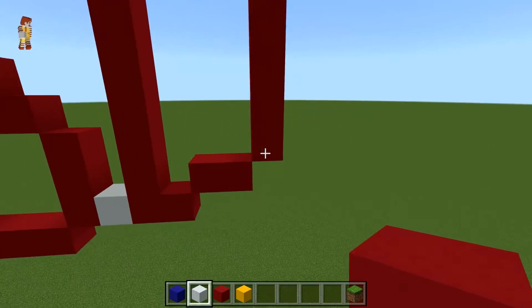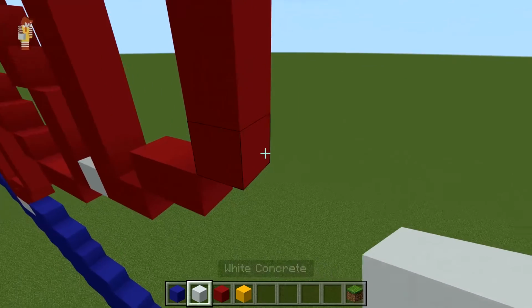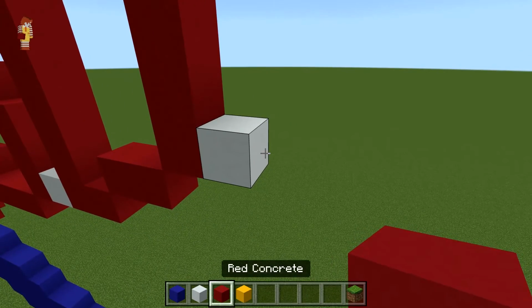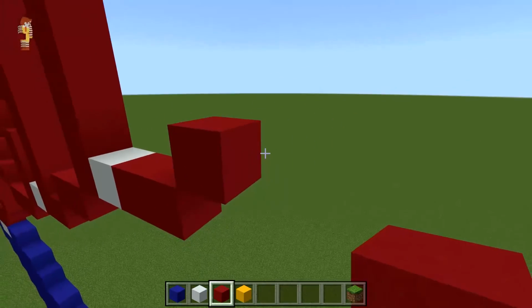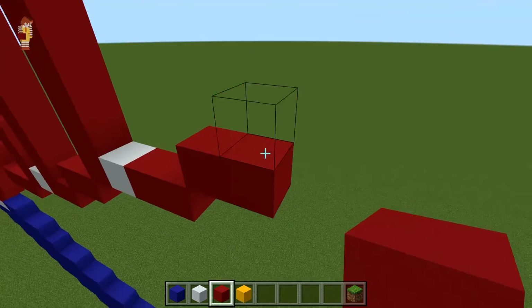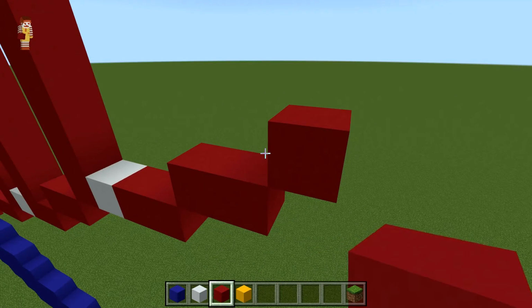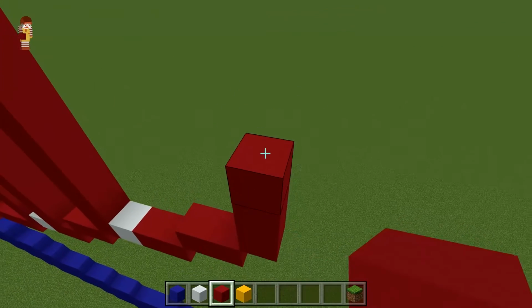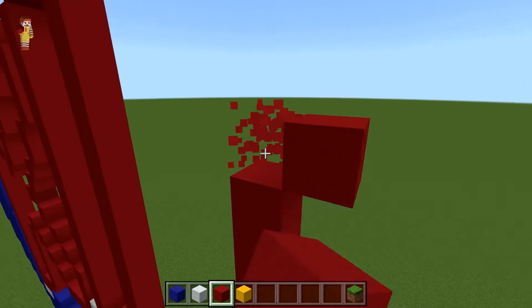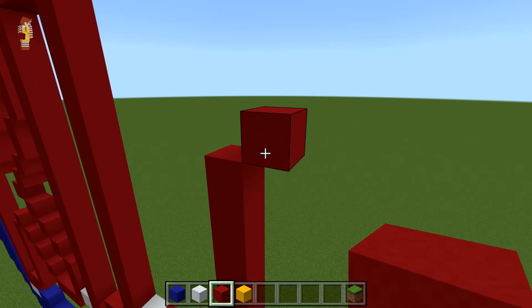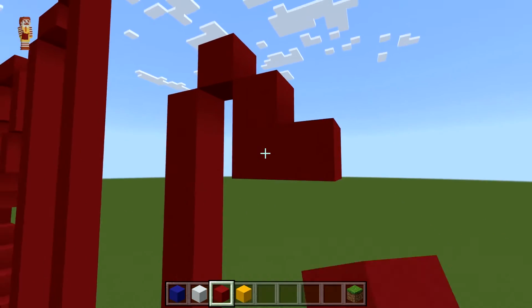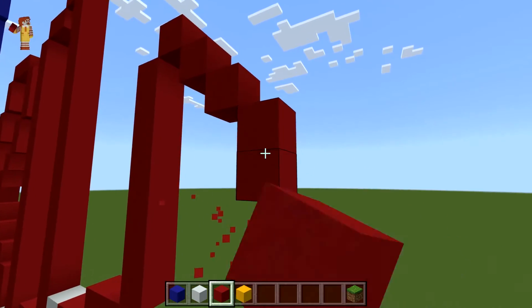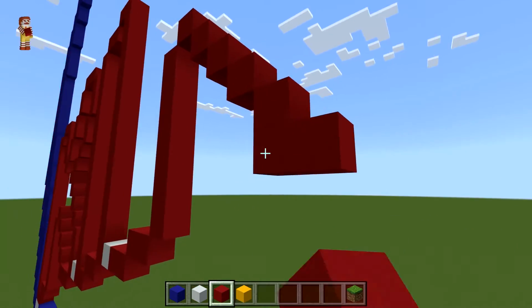Then you're gonna come to the bottom right of your eye. You're gonna go right by 1 white concrete, and then 2 red concrete. Do an upright diagonal. Go right by 1, an upright diagonal. Up by 6. 1, 2, 3, 4, 5, 6. Do an upright diagonal. Then 5 downright diagonals. 1, 2, 3, 4, 5.